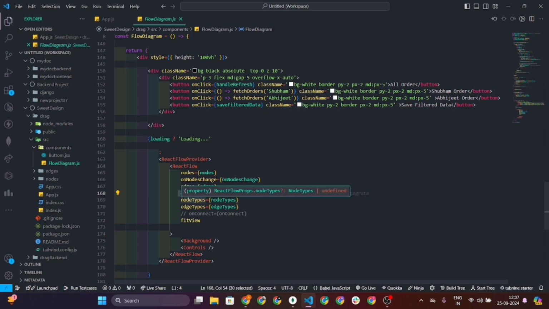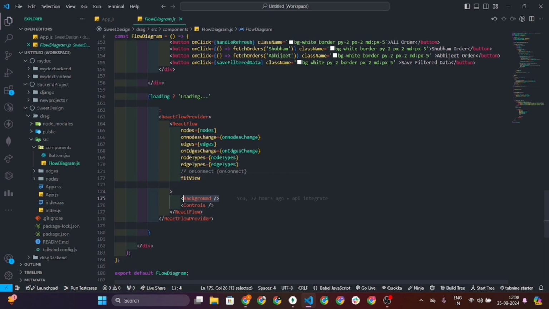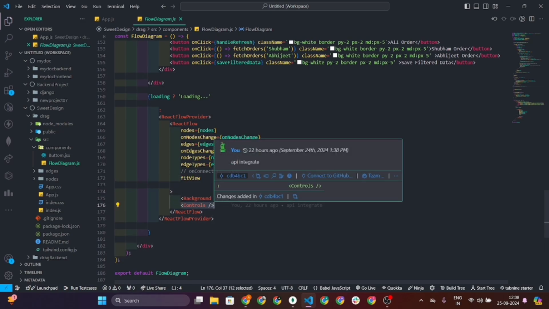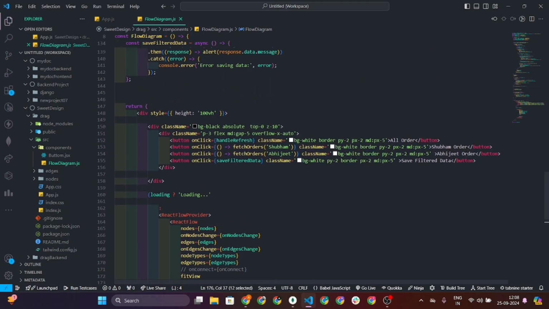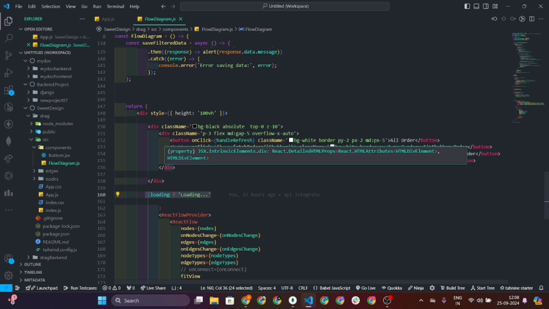And here is a node type, which is not required at the moment, but whenever we want to create a different type of node, we can just create a particular custom node. We will use it later. And it is a fit view for design purposes. I have put a background color and the controls for zoom in and zoom out. Here I'm rendering a fallback UI. So if the data takes some time to get, I will return a fallback UI saying the data is loading.